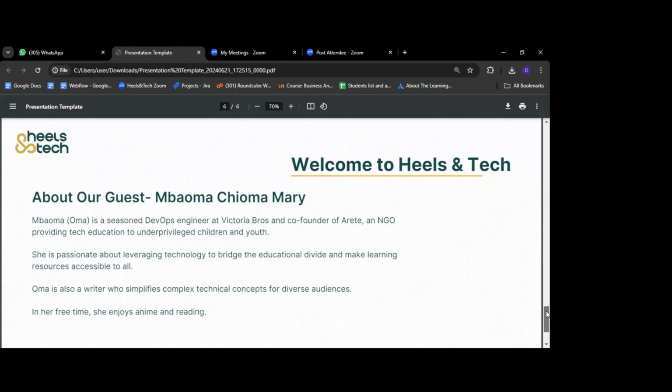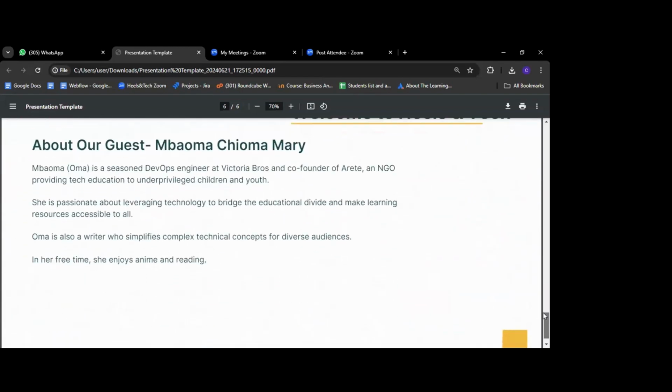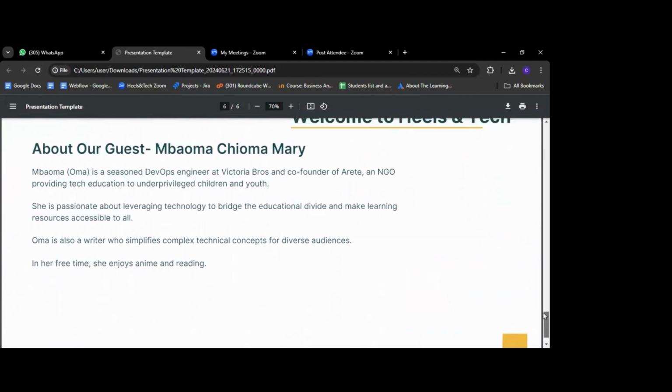About our guest: she's a seasoned DevOps engineer at Victoria Bros and a co-founder of an NGO providing tech education to underprivileged children and youth. She's passionate about leveraging technology to bridge the educational divide and make learning resources accessible to all. She is also a writer who simplifies complex technical concepts for diverse audiences. In her free time, she enjoys anime and reading. People who watch anime are always very cool, because I do watch it too. I'm going to hand over to her now so that we can start properly. Thank you.